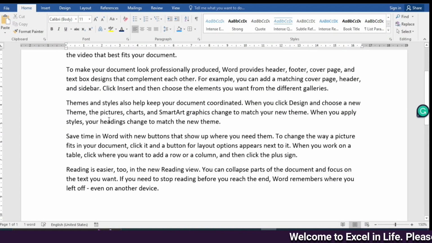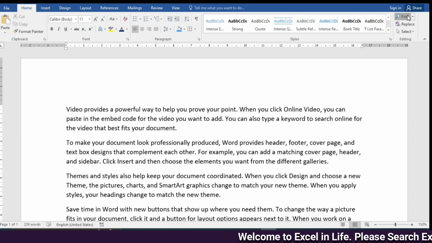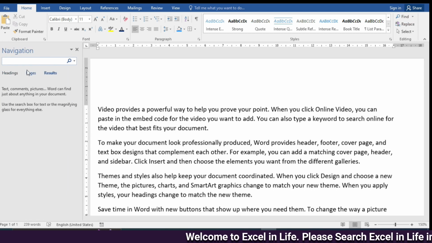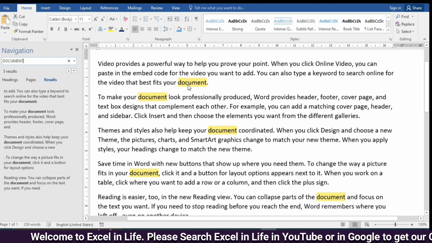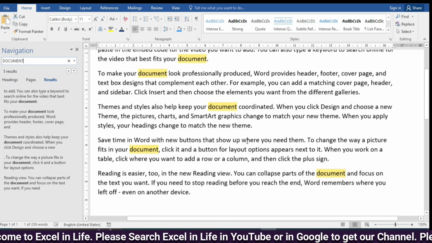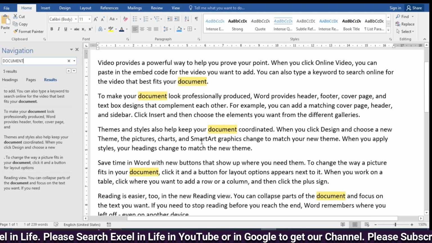Now let's see the find option. Once you click the find, the navigation panel will open. Here I have searched for document. You can see 5 results of document are available. Wherever they find the document, it is highlighted.